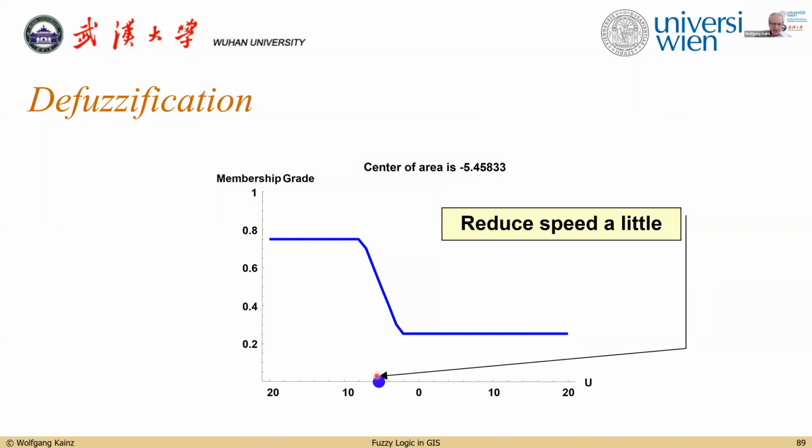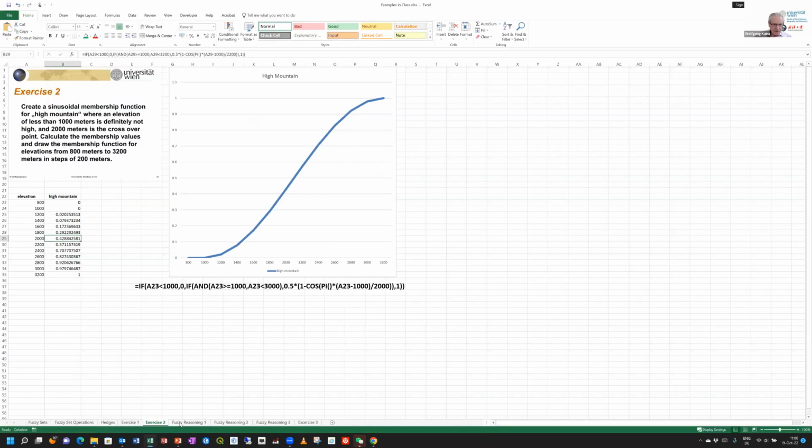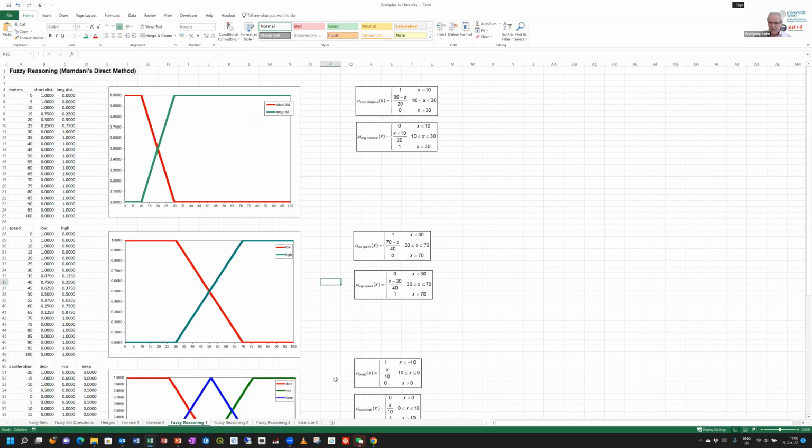So as you can see here, it's pretty straightforward. And in fact, I also have prepared a spreadsheet, which I will show you. I have prepared a spreadsheet with that particular example.